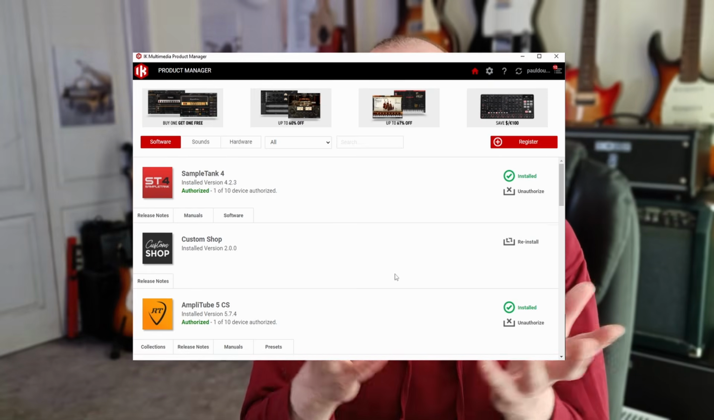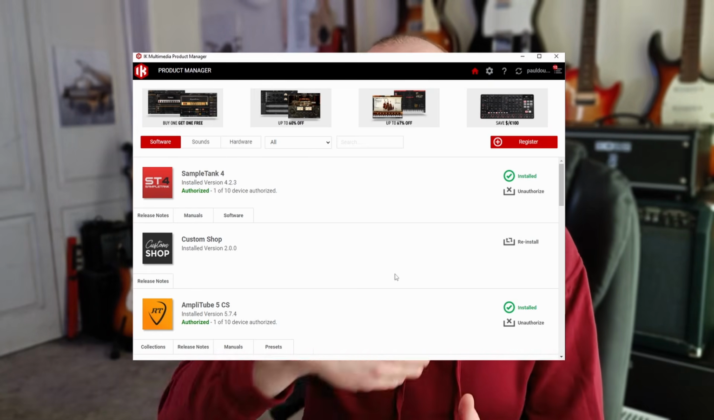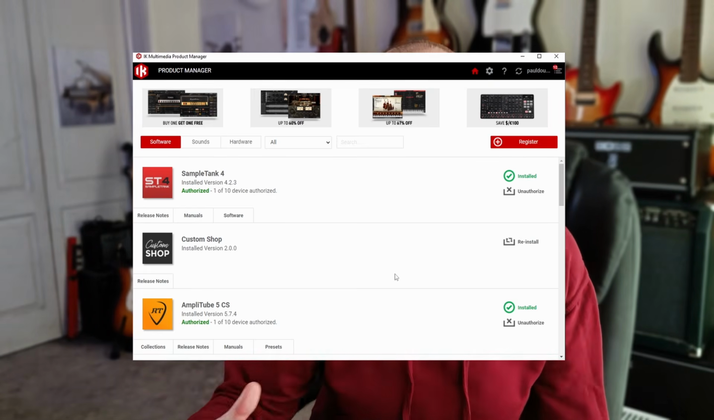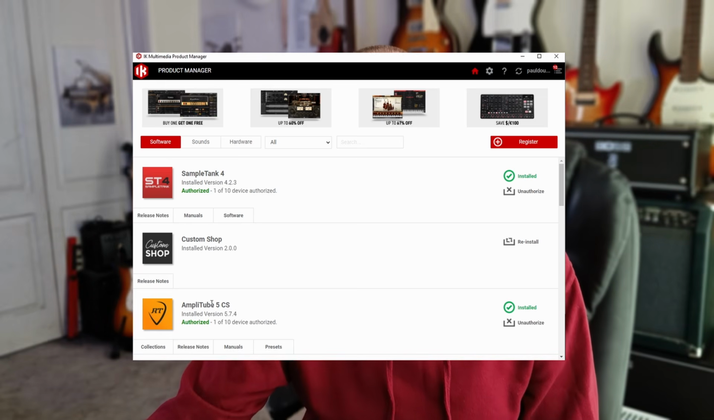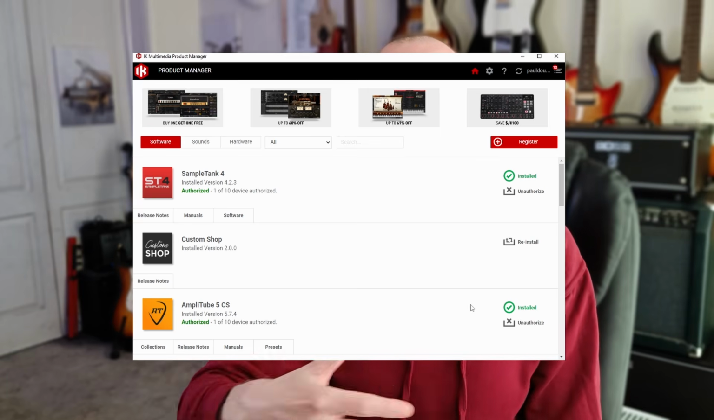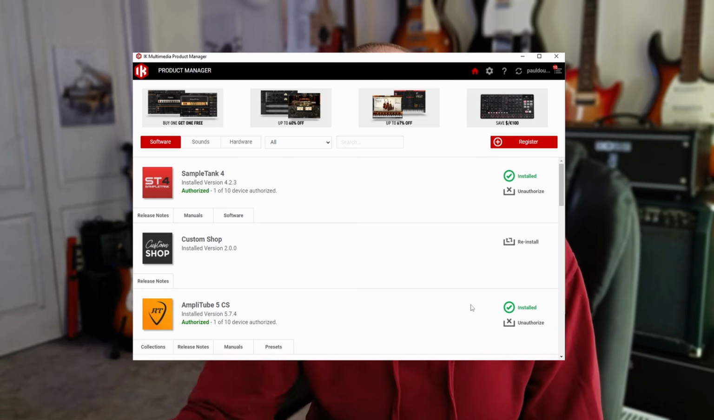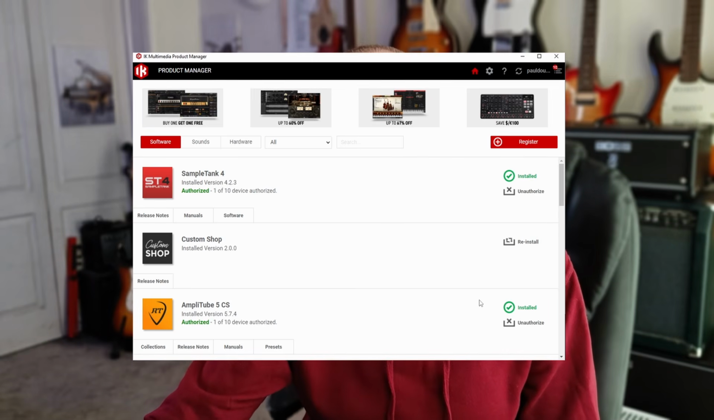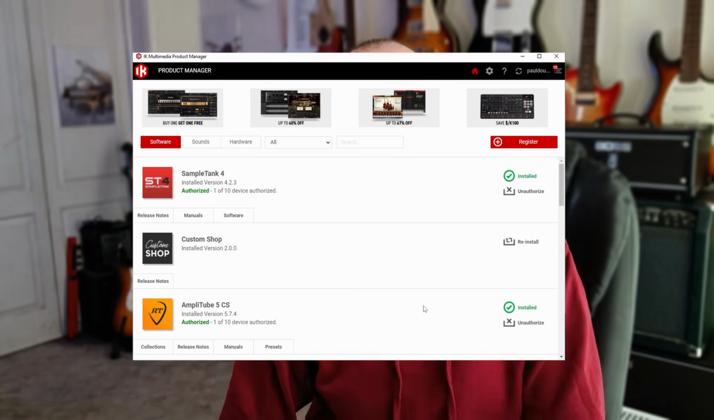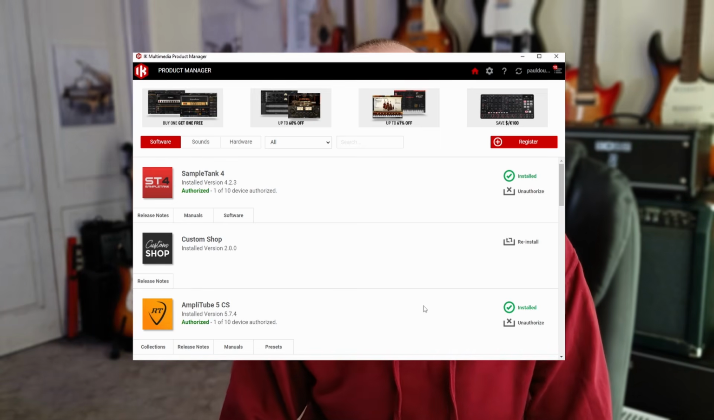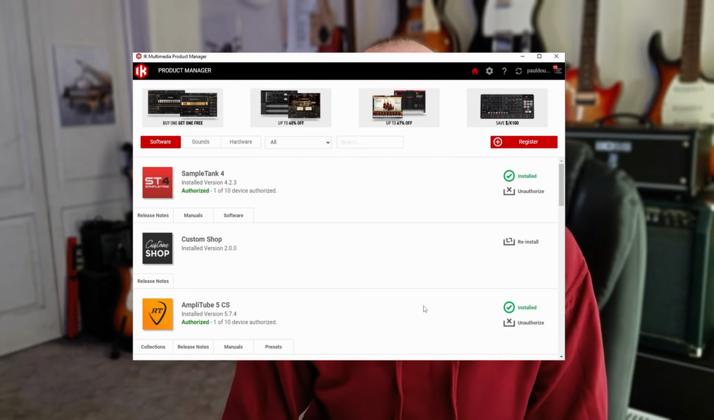Once that's installed, you will see this IK Product Manager application, and it's through this you can then install Amplitube. Now you can see here, Amplitube 5 CS, I've got it installed, which is why it says installed there. When you first run up this Product Manager application, this will not be installed for you. You can click the install button and it will kick off the install process. Just follow the instructions on screen and you should be good to go.